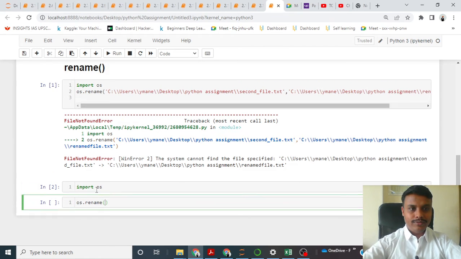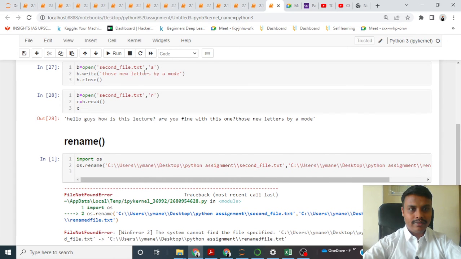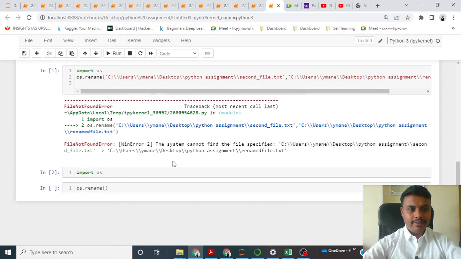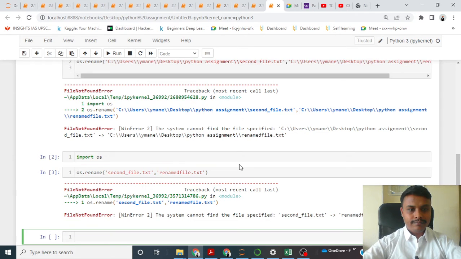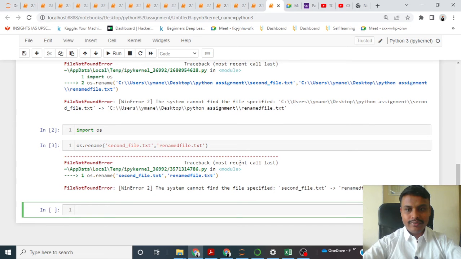Then in the brackets we will give the initial file name. Our initial file name is the second file dot txt. So we are going to use Ctrl C and paste that here. And after that we want to change that file name. Instead of second file we are going to give the name, rename the file, and .txt must, and we are going to run. The system cannot find the file specified.